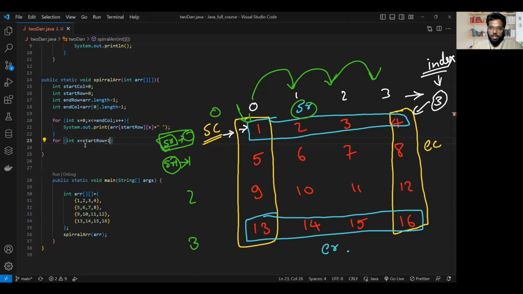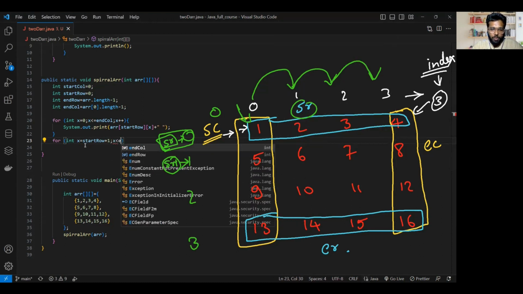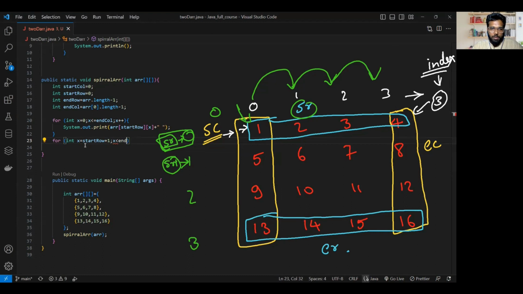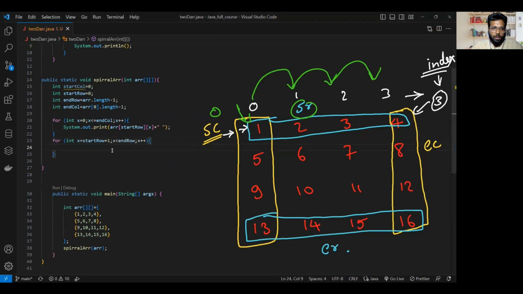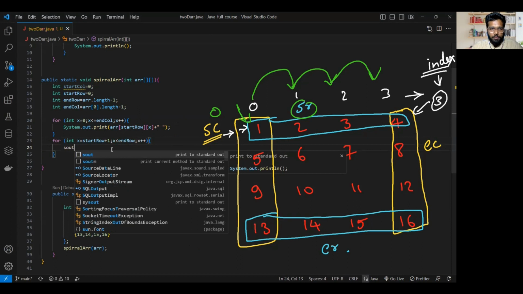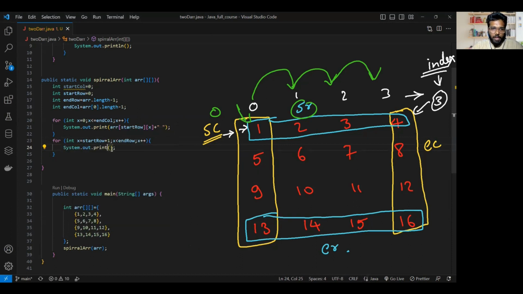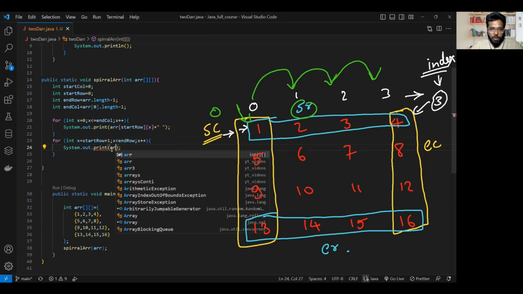So it will go in next, and it should go up to where? Let me give this, and X should be less than end row. Am I right? End row. Cool. And keep on updating X plus plus. Correct? So I hope you have understood this, and let's try to display it. So south, it should be south, and here it should be array.